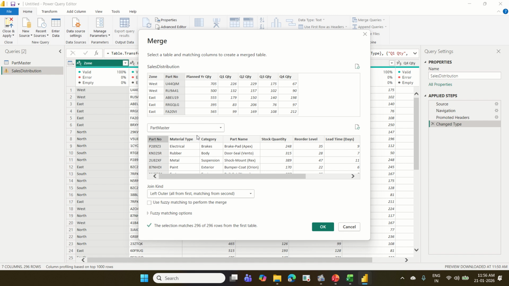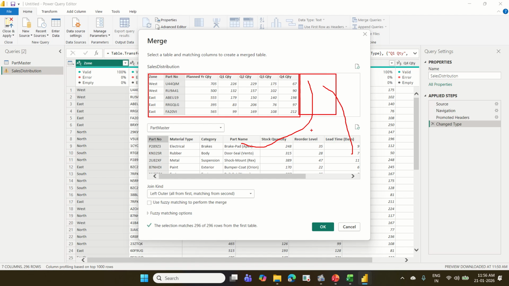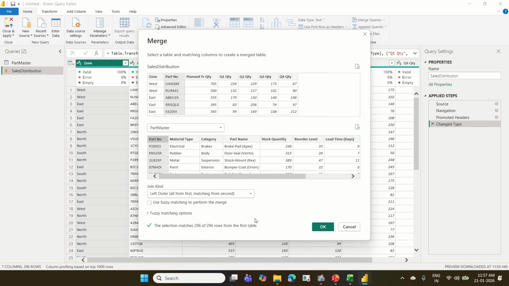Left outer, join kind, there are so many join kinds. Left outer is equivalent to VLOOKUP. That means I want all the data from the first table, and matching data from the second. For example, I want the part name here, I want the rate here. The matching data, I want it here. That's the meaning of left outer: all from first, matching data from the second. Correct. So it should be left outer.